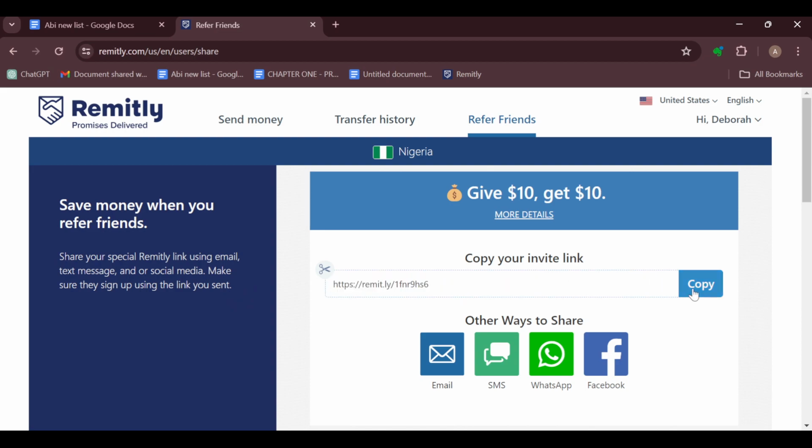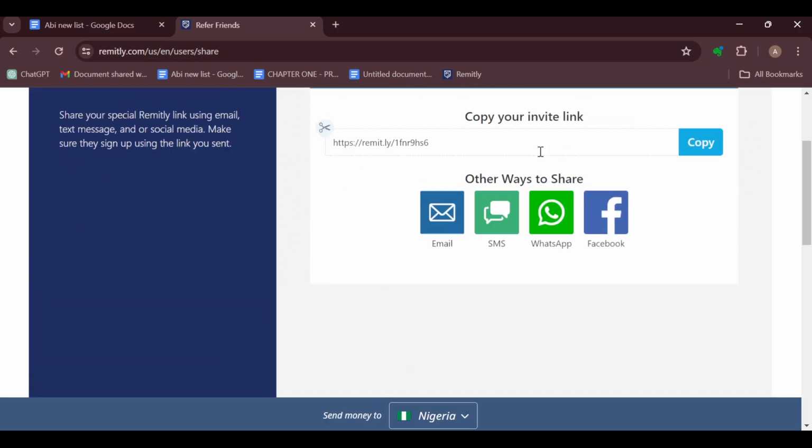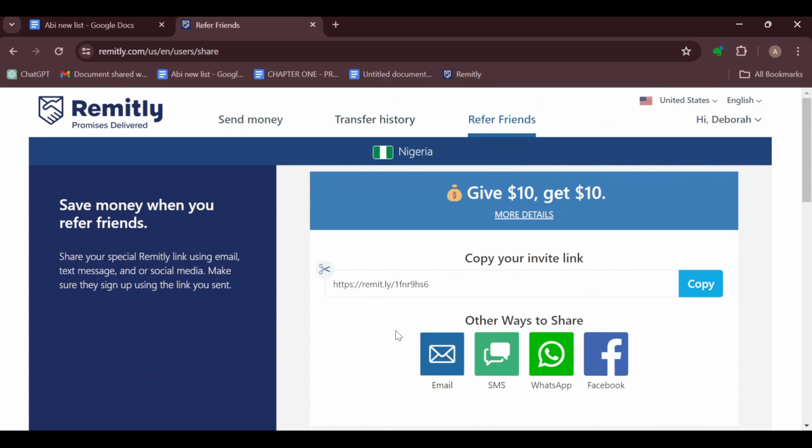So all you need to do is just copy it and then send it to whomever you want to send it to. So this is how you can find your referral code. This is it in here, and then you can decide to share it using any means being displayed here. So that is it.